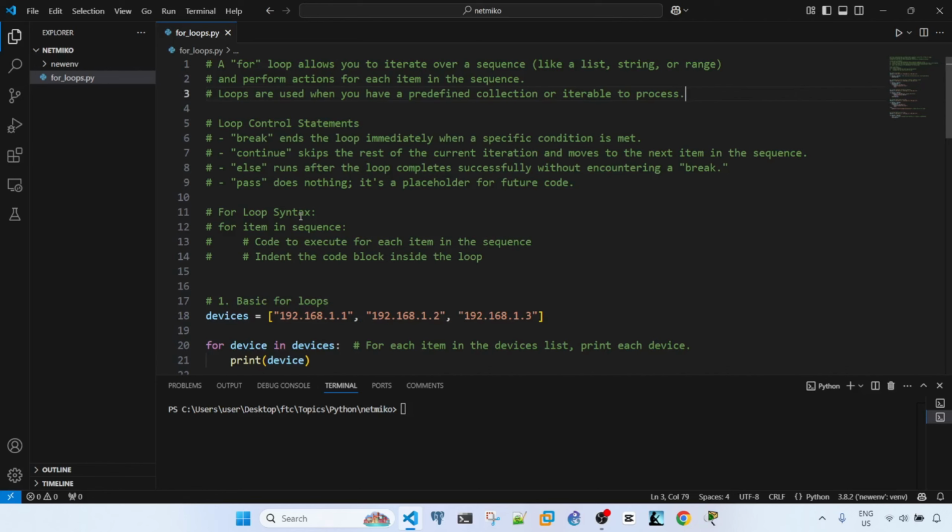Okay, let's talk about loop control statements. One is break. Break ends the loop immediately when a specific condition is met. Continue skips the rest of the current iteration and moves to the next item in the sequence. And else runs after the loop completes successfully without encountering a break. And pass does nothing. It's a placeholder for future code.